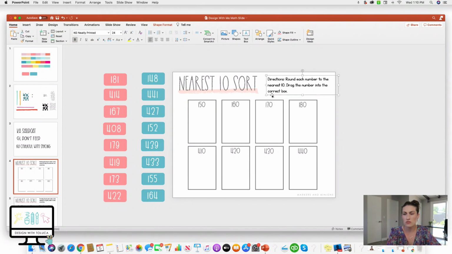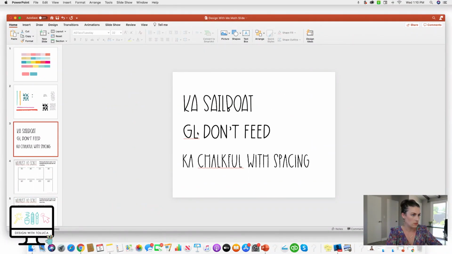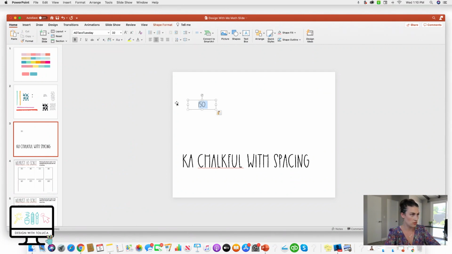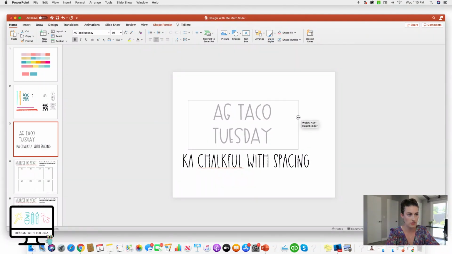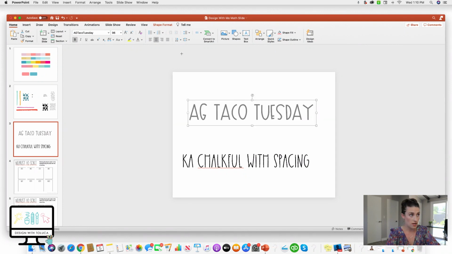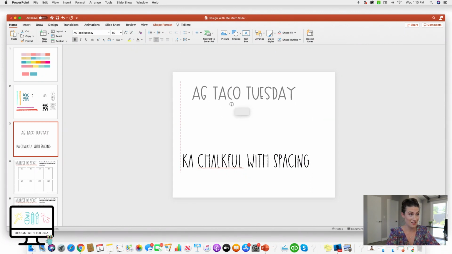So let me zoom, actually, let's do this. I didn't use these two. This was AG Taco Tuesday, and I'm going to make this big for you all just so you can take a screenshot of it if you want to go get these fonts. These are all on TPT, and they're 25% off today.